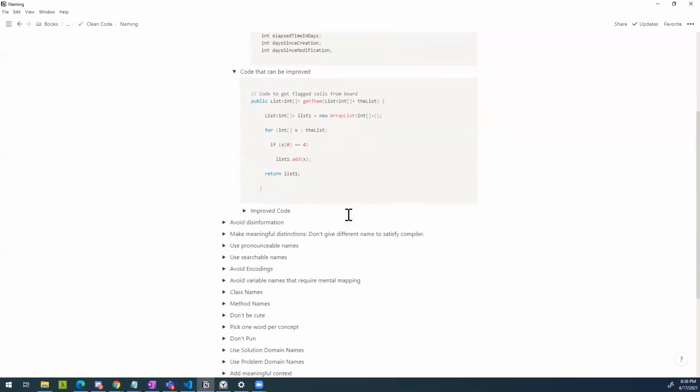Okay, let's see one more example. Someone wanted to write some code to get the number of flagged cells from a matrix. There was a matrix, which is a board, and it has some values of cells. We want to return all the cells which have some particular flag value. So this was one of the codes that was written. This is that matrix. He created the list, and every element in the board which has value 4, he added to this list and returned it.